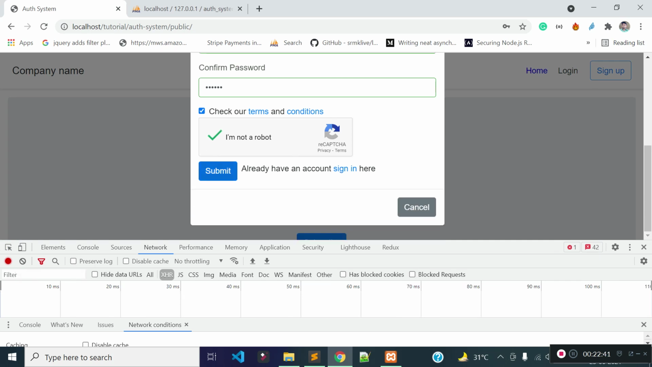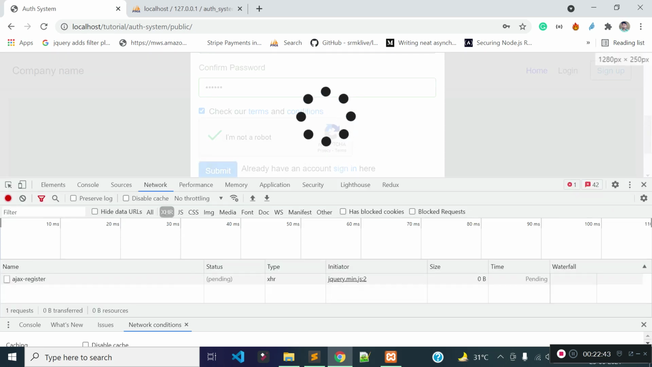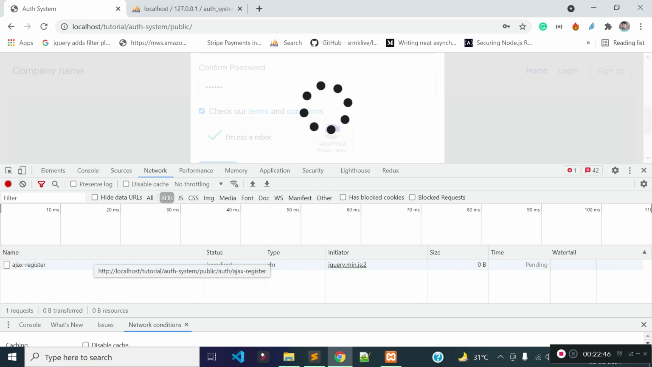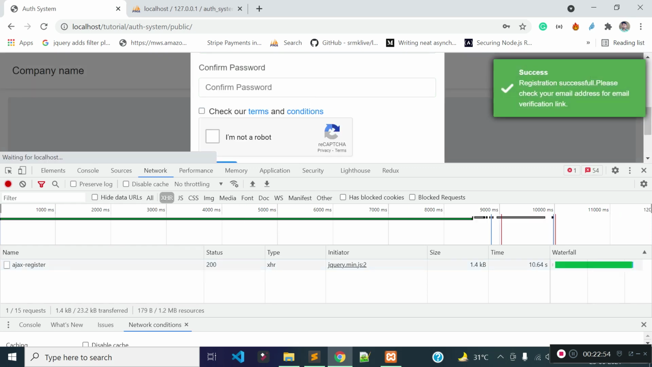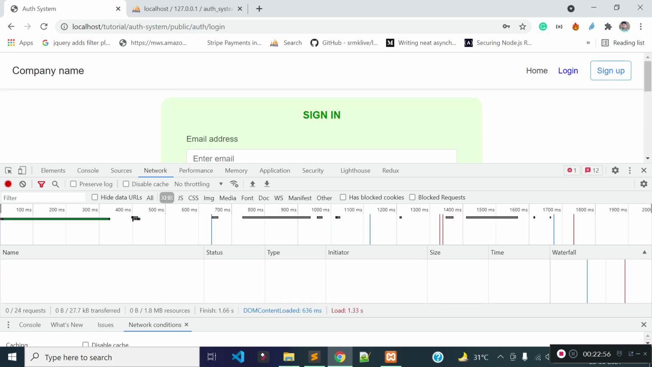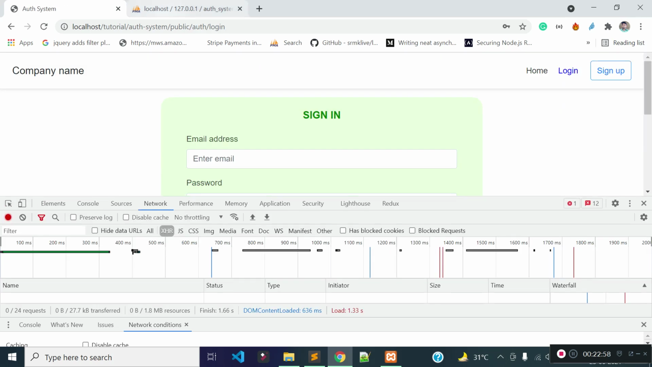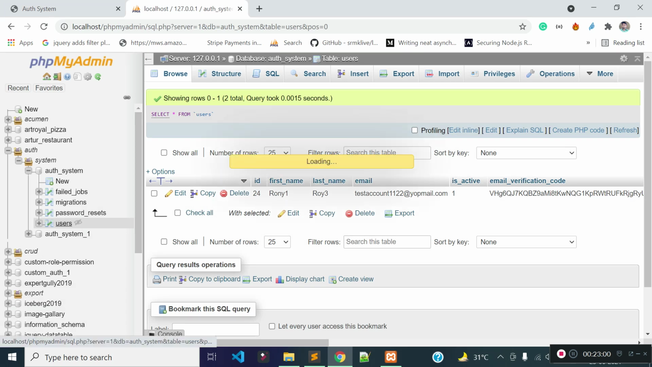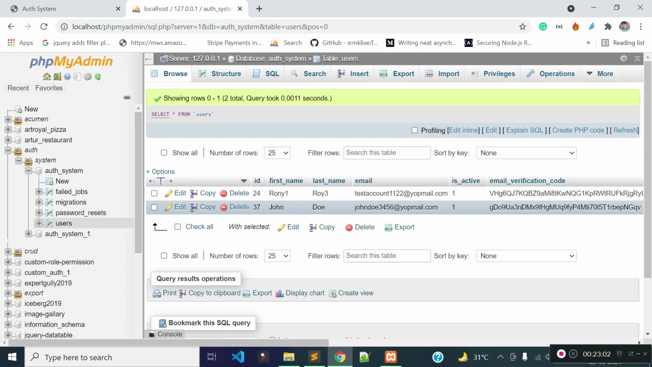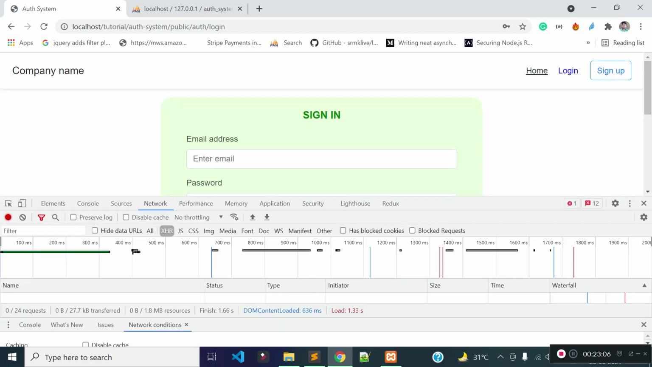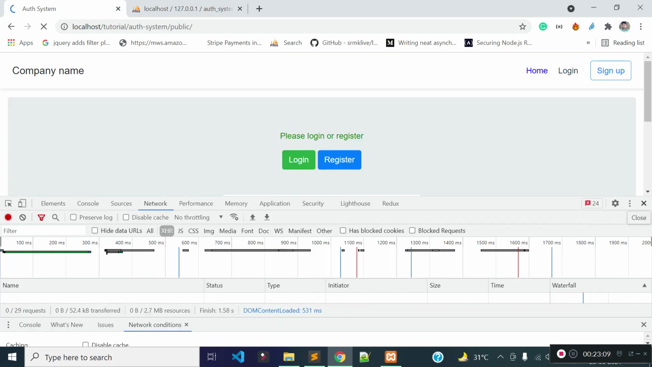Okay, now I will submit the form. You see, the API is being called, right? And this is the exact URL, and it is taking some time because we are sending an email, right? After some time we are getting a successful response, and let's see our database. Yes, this user is registered in our database. So we have successfully completed the registration functionality through an Ajax call, right?